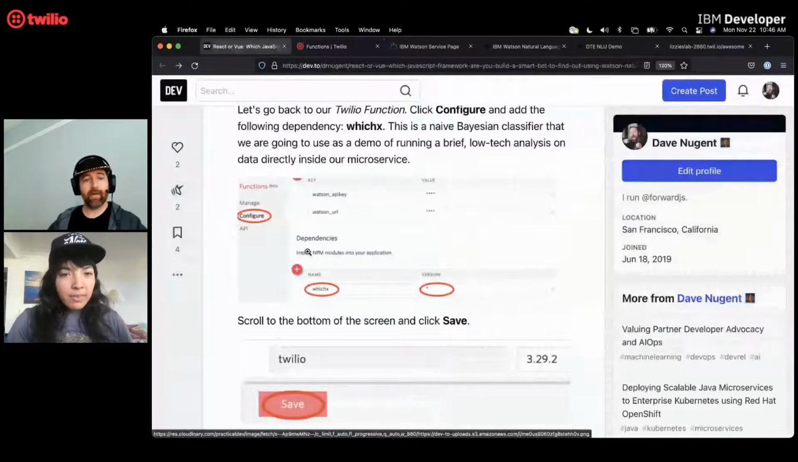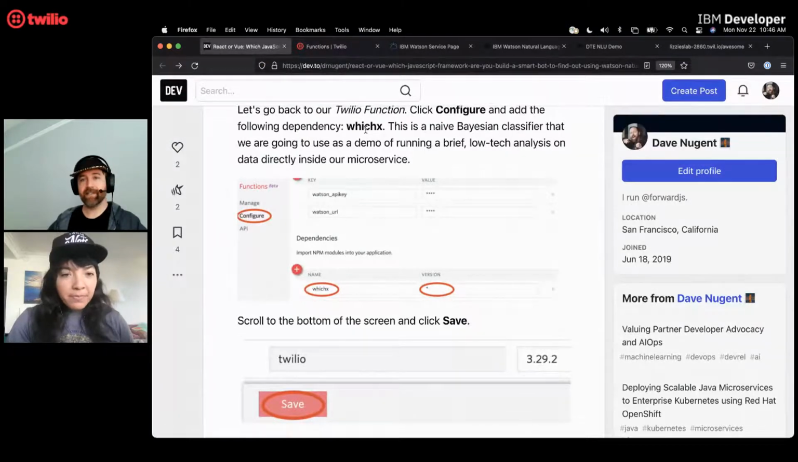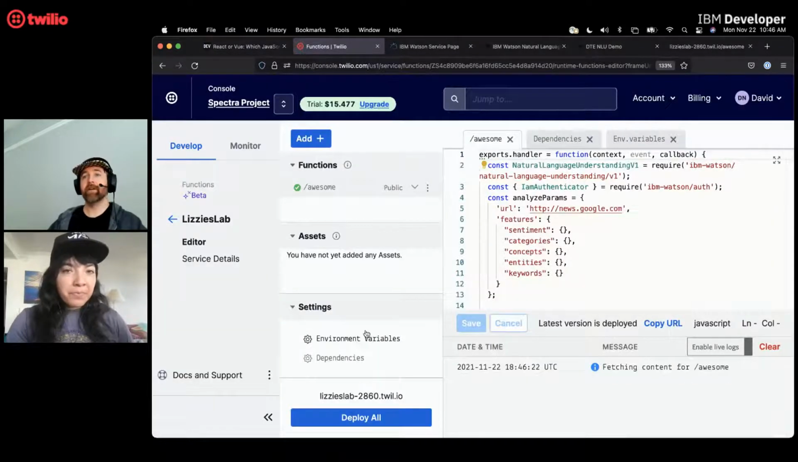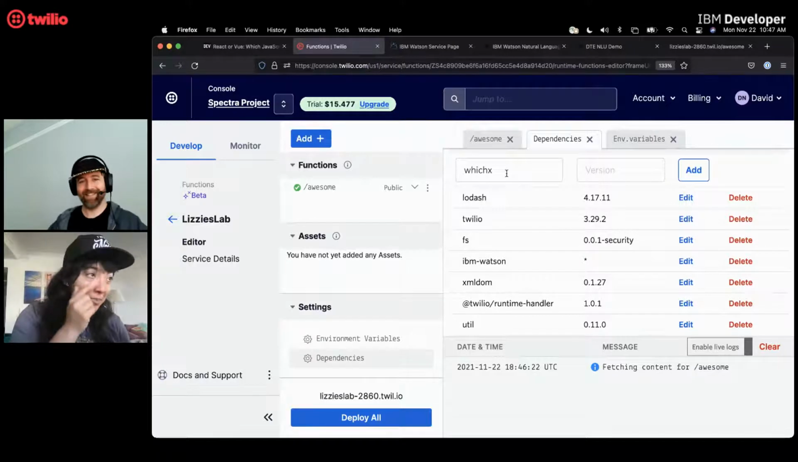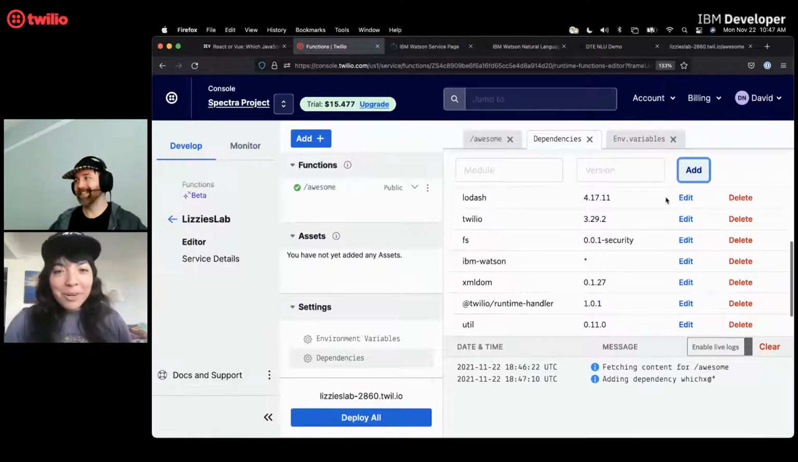So we are going to add one more dependency, which is whichx. This is a very simple naive Bayesian classifier. If the maintainer of this module is on the stream, I misspoke, it's a very complicated classifier, and you're amazing because I use it in all of my labs. Thank you very much. I love it so much. I'm so glad you showed me it, Dave. Whichx. What a module.